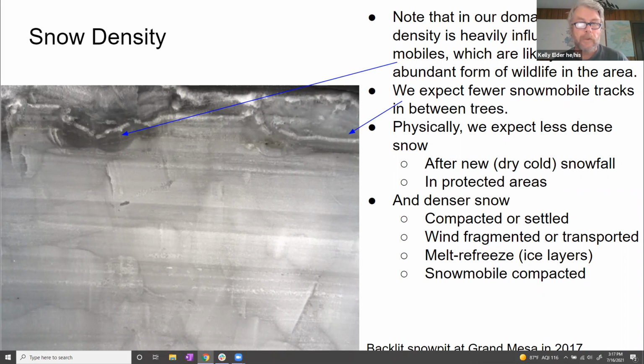And you can see a couple of snowmobile tracks in this backlit thin section from a pit wall from one of the campaigns. Let's see what else. I think I covered that. Go ahead, Sam.